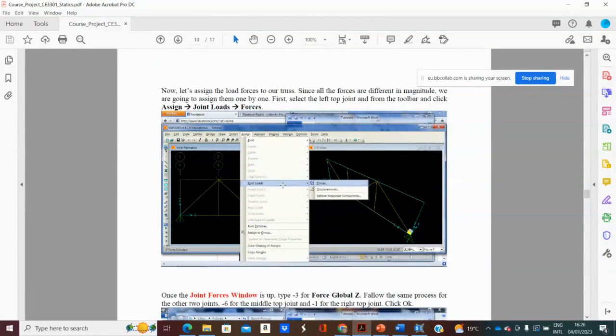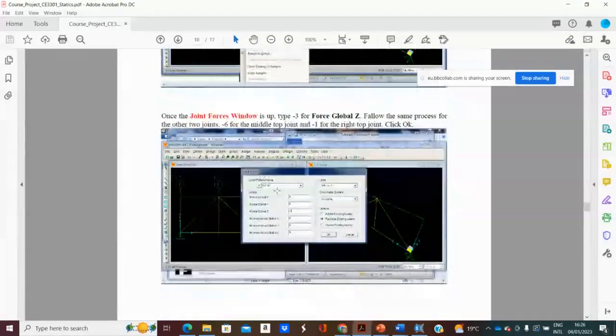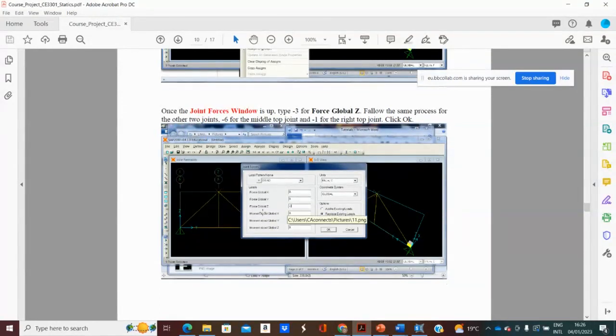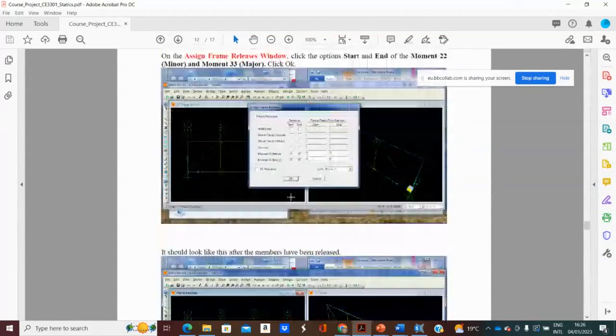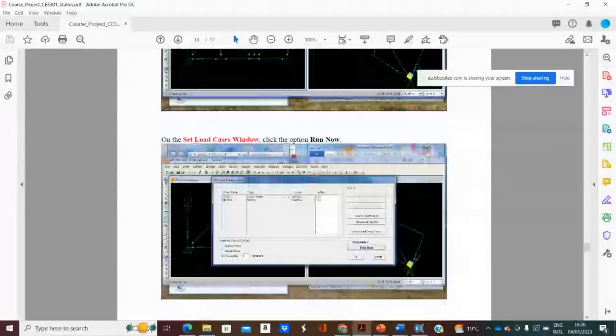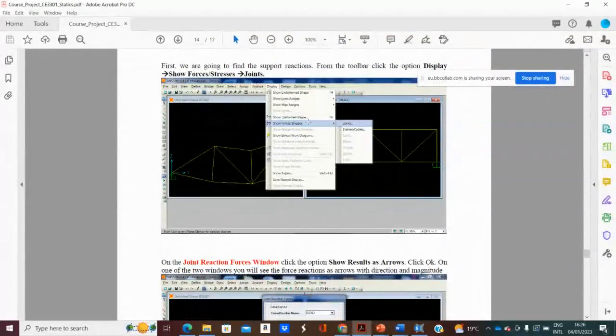Okay, the forces. So we can assign the joint forces here, and then apply some properties, like in the Z direction it's -3. We apply the loads for each joint. Because they act in the downward direction, we put minus here. And then we assign the analysis conditions. Then we run the analysis.